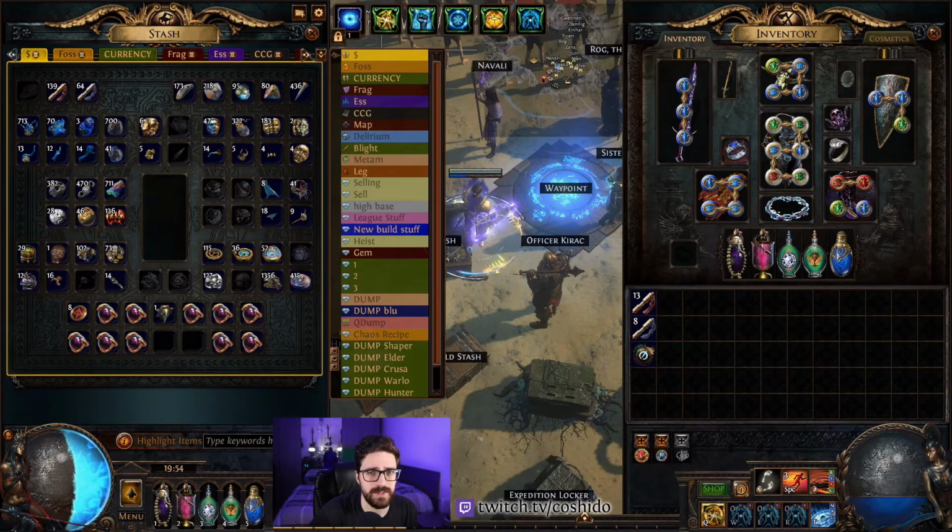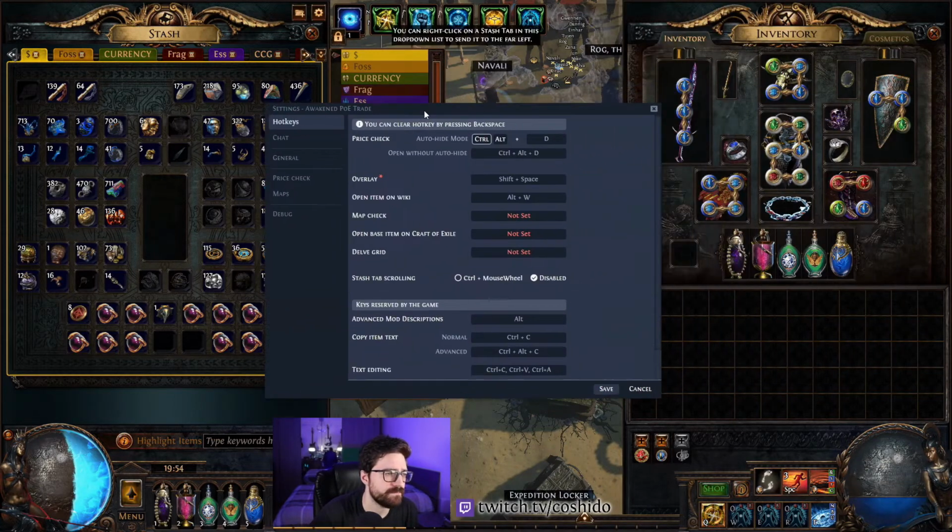So let's start with Awakened PoE Trade. This tool is basically a trade macro with some extra functions. So let me bring up the settings right here. The installation process is really simple. I have a link in the description. You can download and install it. And then every time you play Path of Exile or when you need these tools, you just double click the icon and launch it.